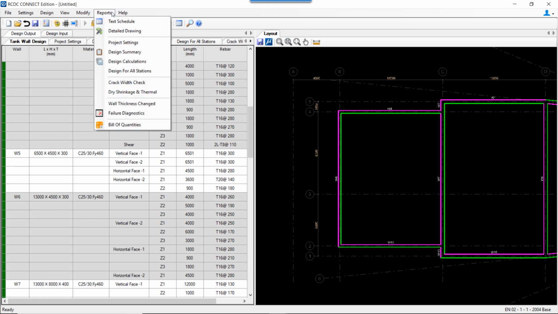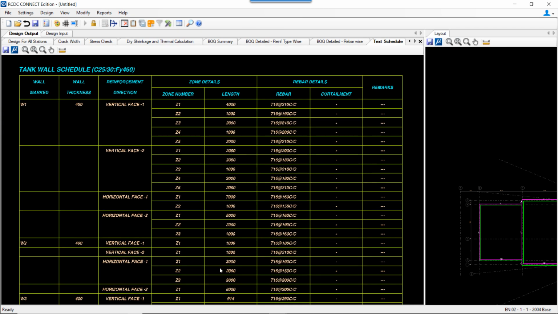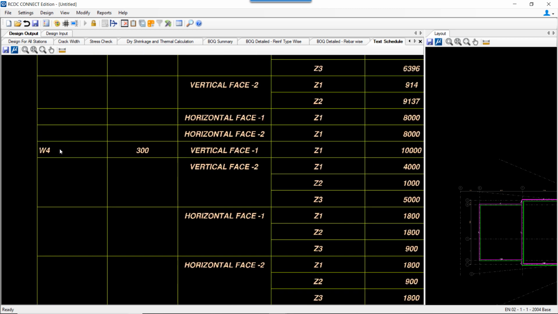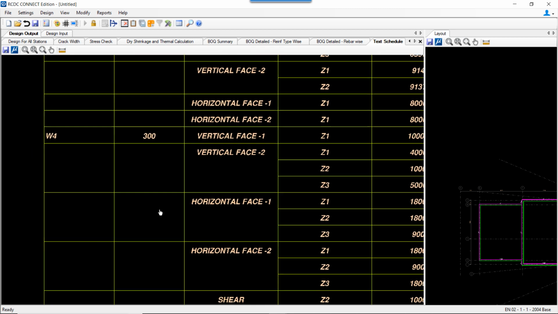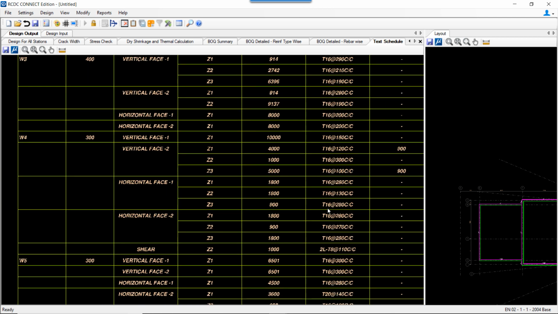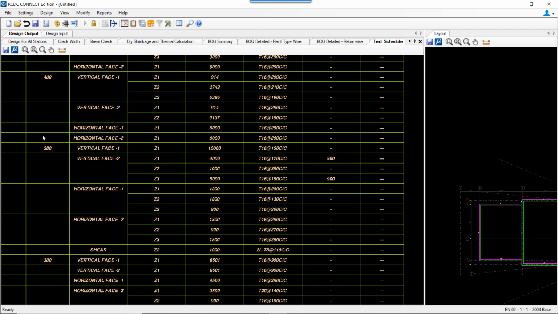Under the drawings, we have the text schedule. The text schedule is provided in the form of the zone details, the rebar details, and if there are any remarks. As we are considering the example of wall 4, we can see that the text schedule is provided in the same format as we have seen on the design output window.